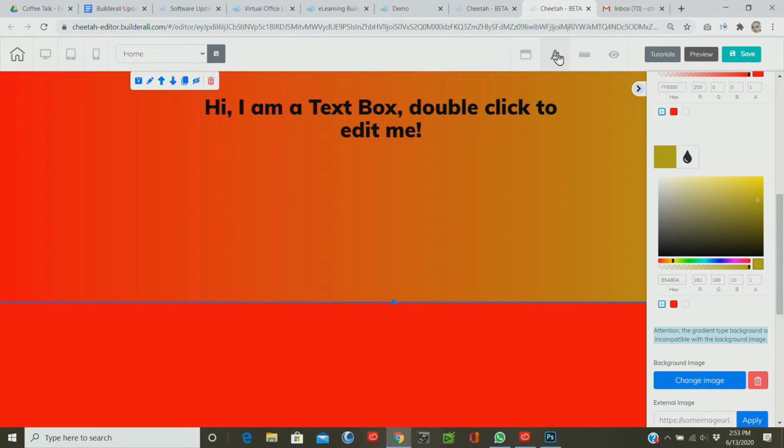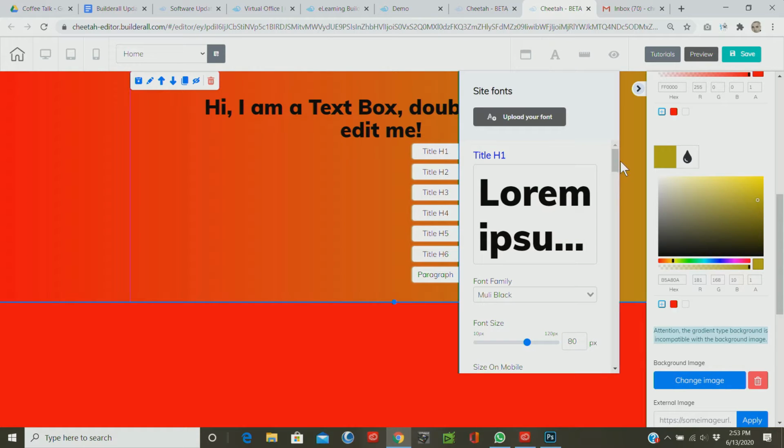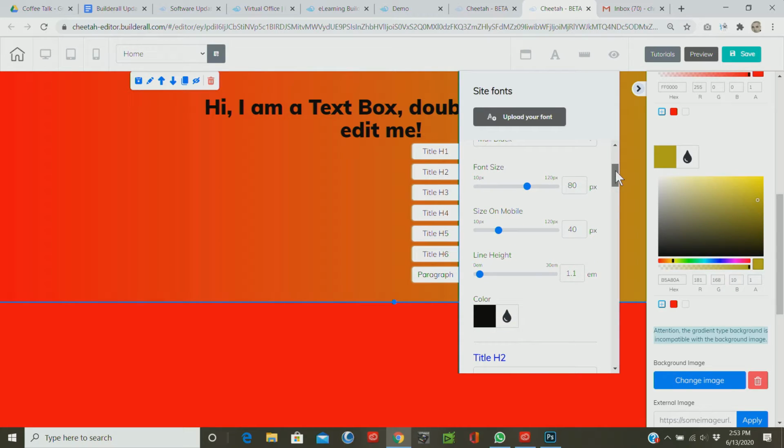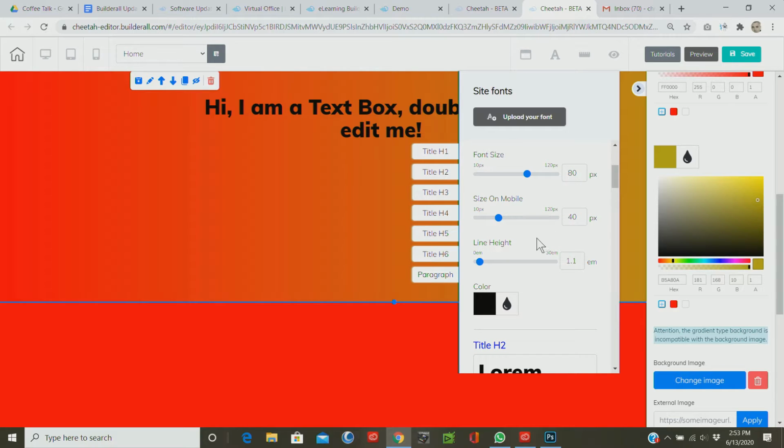You also have your font globals up here, which can be very handy. You can change the sizes, you can change the font family for your desktop and mobile, and your line height. And just so you know what line height is, that would be if you're doing a paragraph or something like that, and the sentences are just too squashed together, you can increase your line height a little bit. I usually use 1.1 or 1.2, and that seems to separate my paragraphs a little bit.